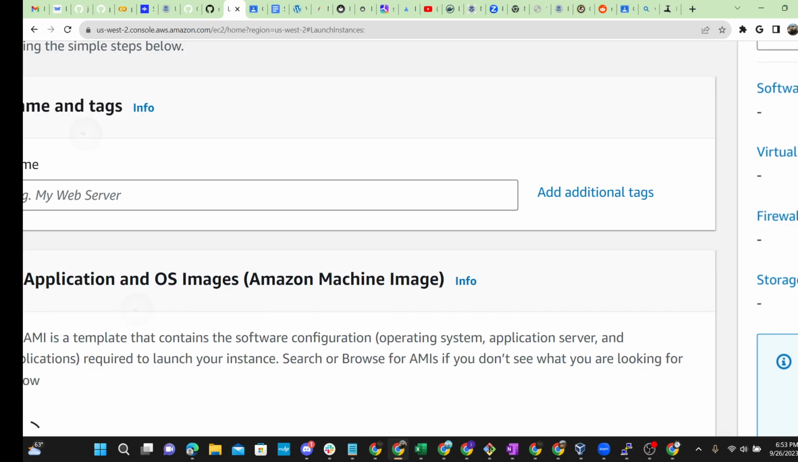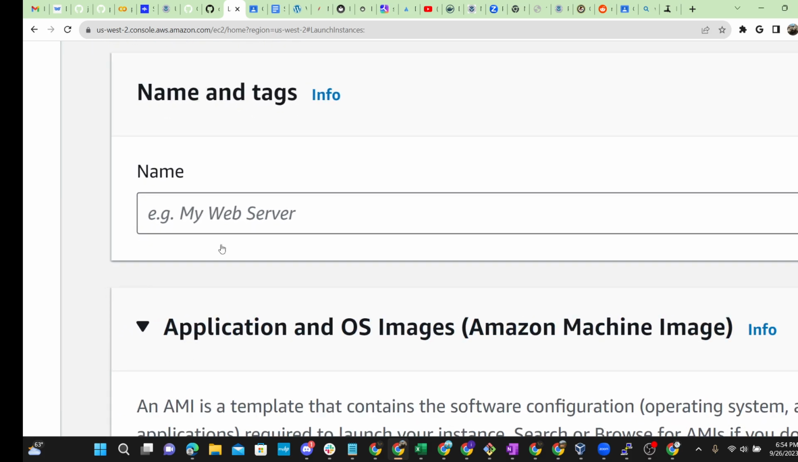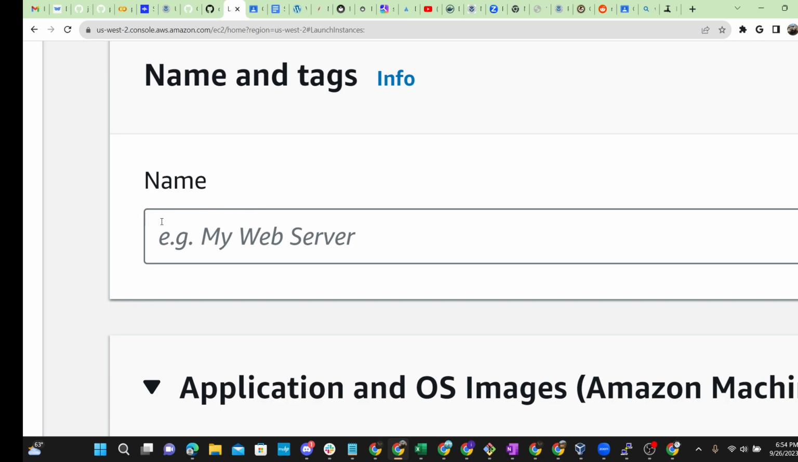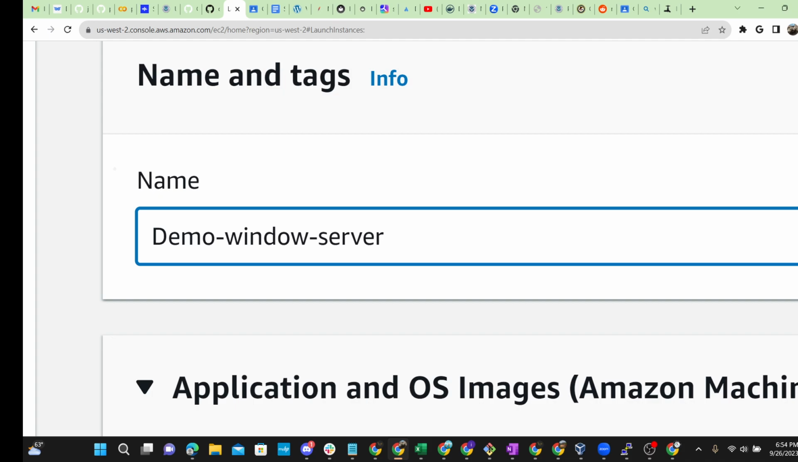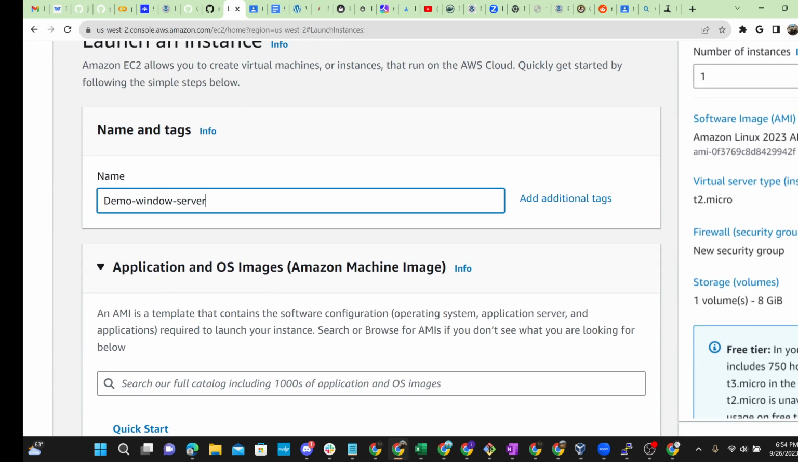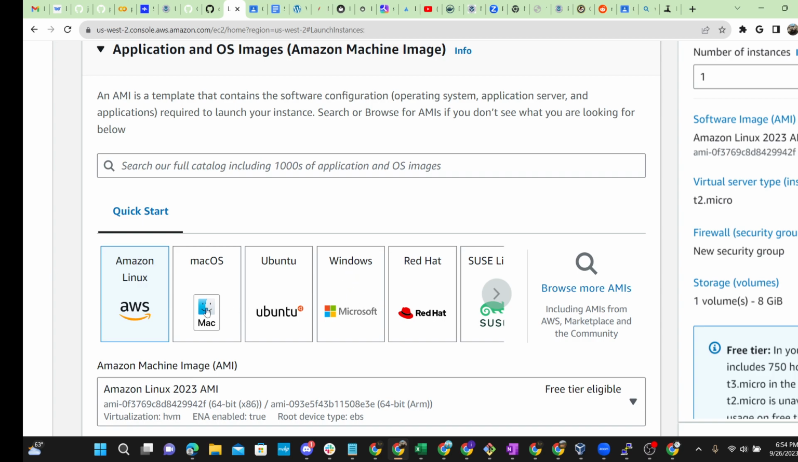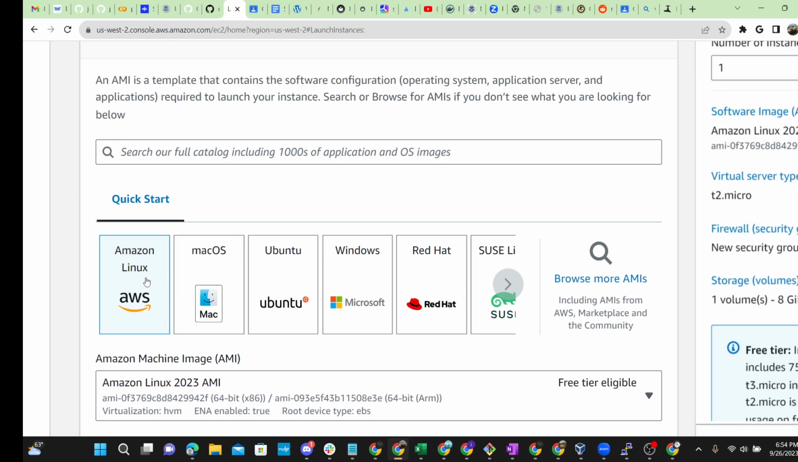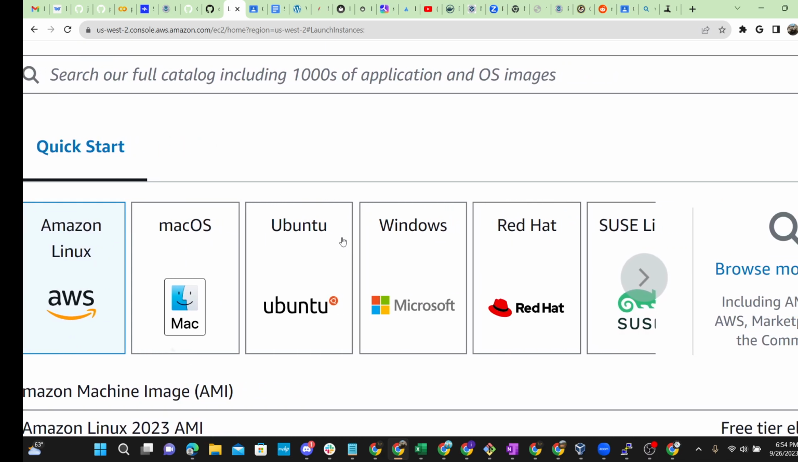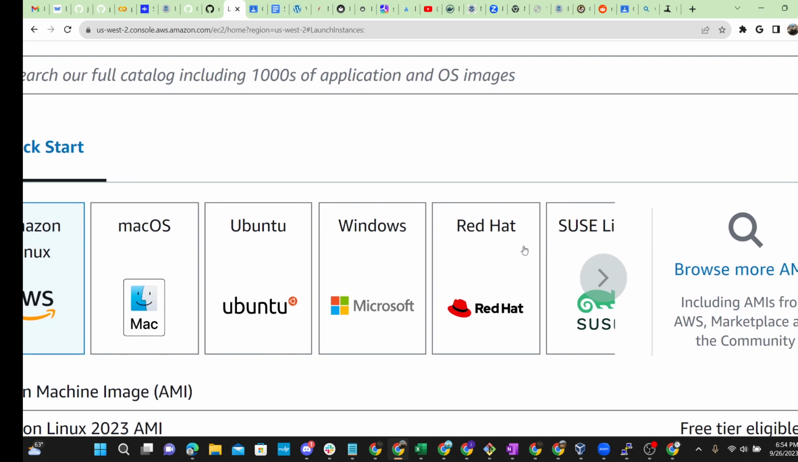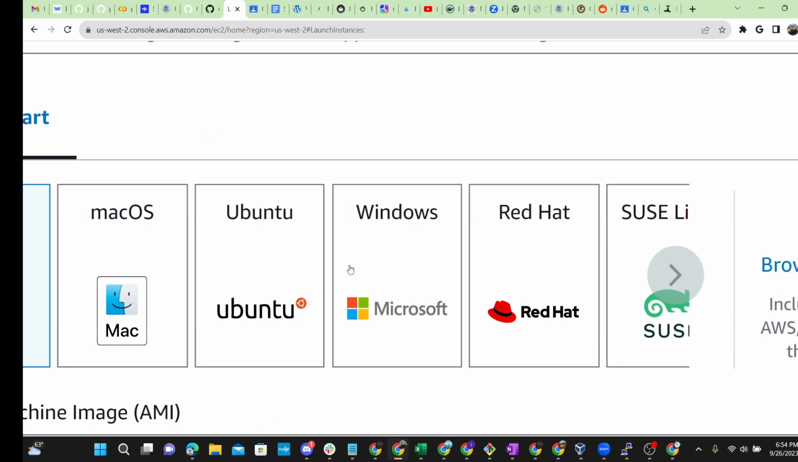I just clicked on launch instance, and it will require you to put your instance name. So this video is going to be a demo Windows server. I'll call that demo Windows server. That's the name. And going down, you see these are the different types of servers. You can launch your Amazon Linux operating system or Mac OS or Ubuntu, Windows right here, Red Hat and all of that. But today we are launching a Windows server.